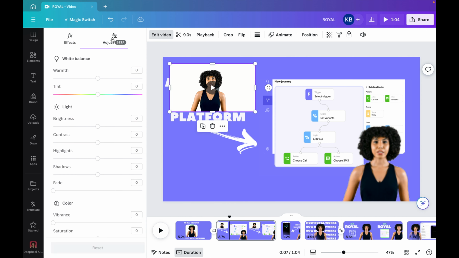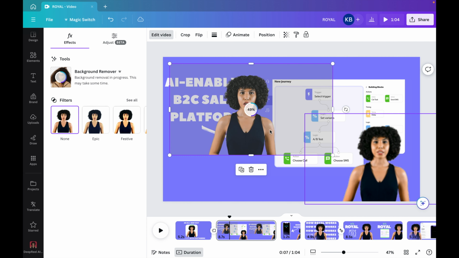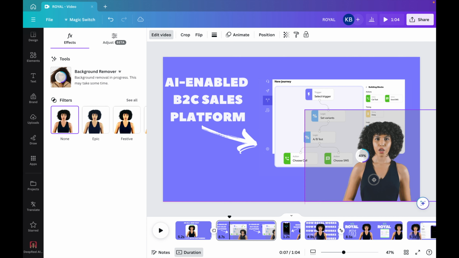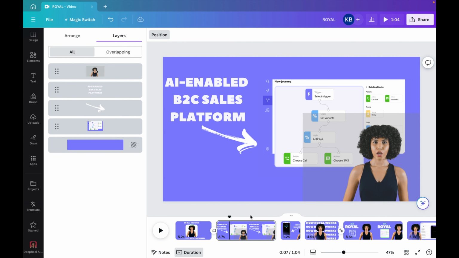Next, we'll remove the background on this avatar to match it to its English counterpart. There's no need to animate it, as the transition between slides will add this automatically. Be sure to delete your English avatar from the layers by going to Position, selecting the layer and pressing the backspace on your keyboard.